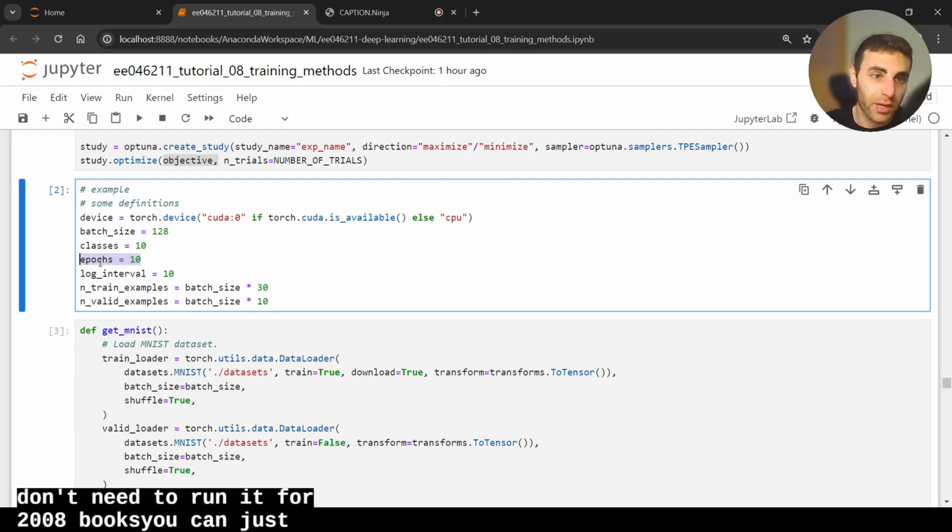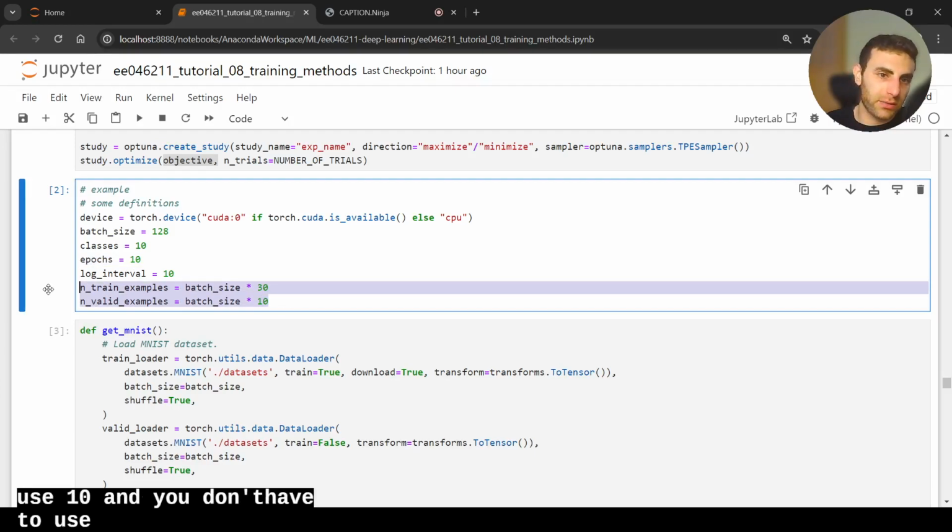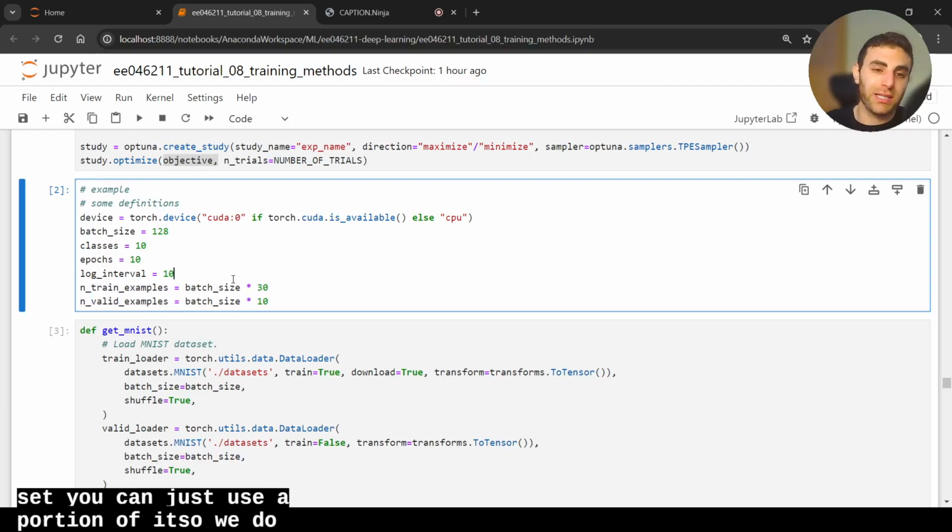You can just use 10. And you don't have to use the entire dataset. You can just use a portion of it. So we do this just to get an idea where the wind blows.